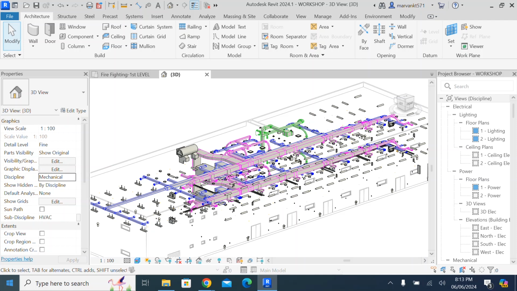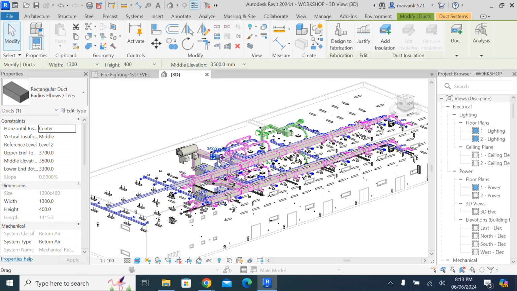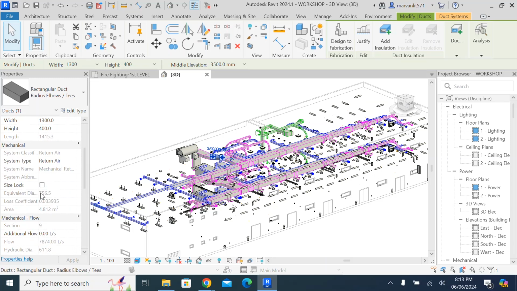So you can see that normally when you open the Revit project, you will see the properties here, same like CAD properties. If I select any element from here, I will get the properties of that element. What I selected now, you can see the radius elbow T, the T I selected, and I will get the information of all these T's.